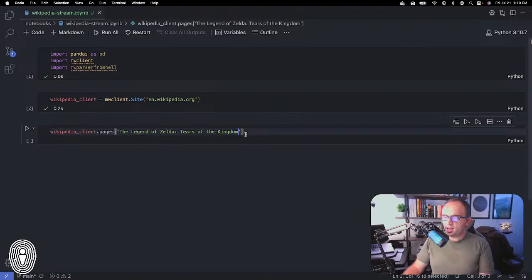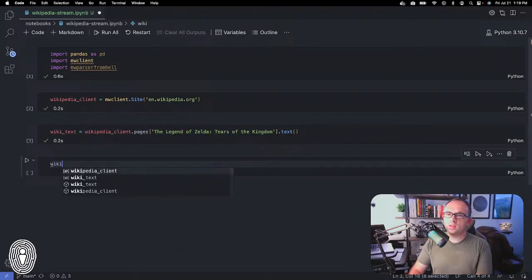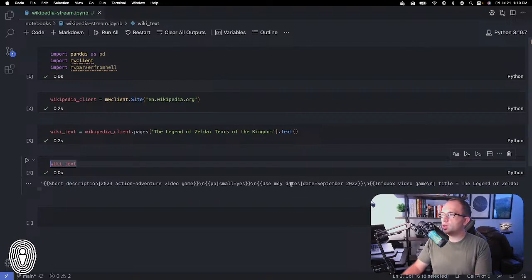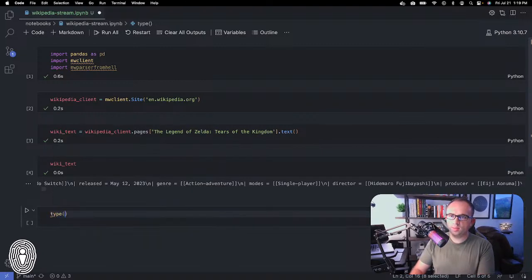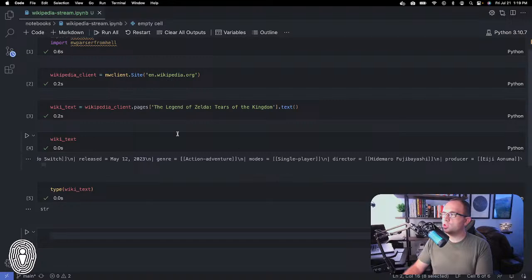Okay, and then to actually extract the text from the body of the page, all we have to do is do a dot text. Let's save this as a variable and call it wiki text. Let's go ahead and look at it to see what this gave us. It gave us back a long string, but I don't know if this is actually a string or some other data type, so let's look at the type of wiki text. Okay, so this is just one giant string here.